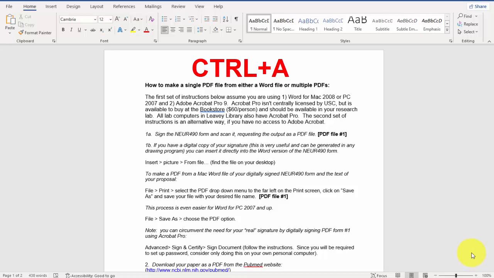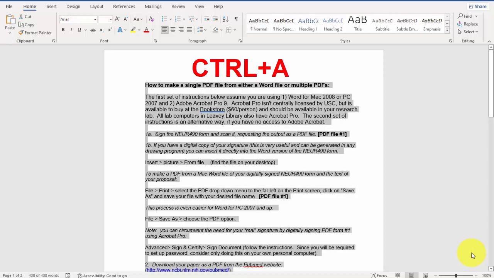I have opened one MS Word file and now I will press Ctrl+A. So you can see that when I press the Ctrl+A key, it has selected all the data in the MS Word file.